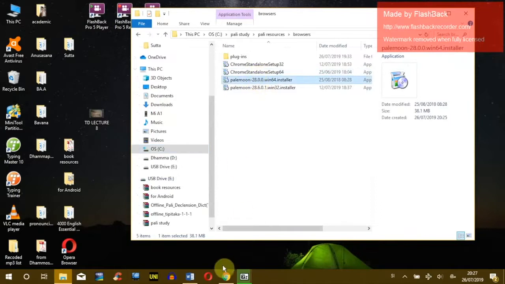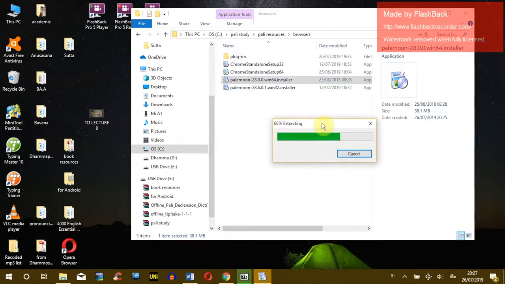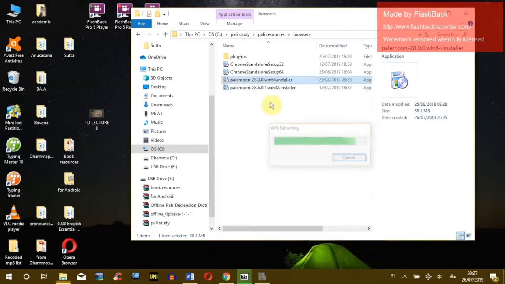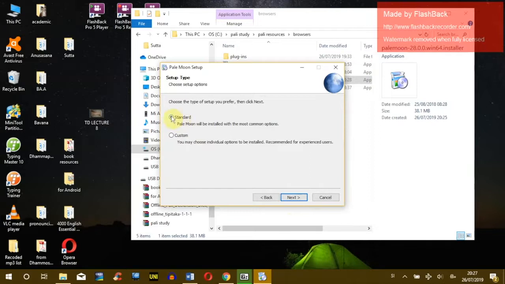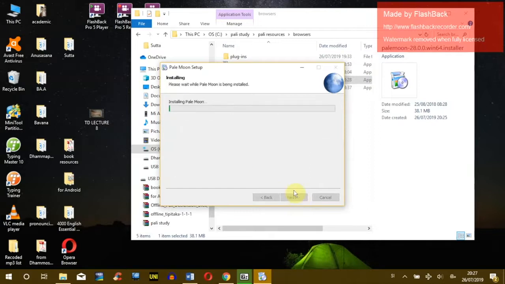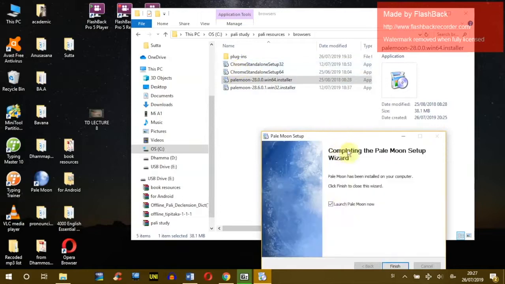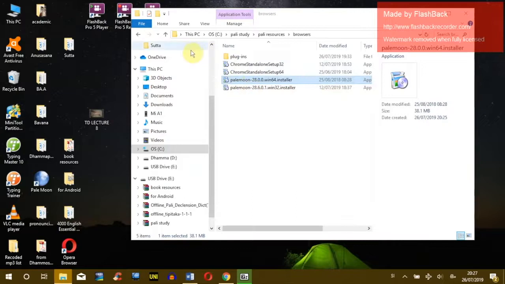So Chrome is already installed, so we will install the Pale Moon browser. Just double click. Oh, actually, I want to say a few words about the Pale Moon browser. So let's first install it. Next, we can use the standard installation, install, and then it will install. Now launch Pale Moon now when it's finished.